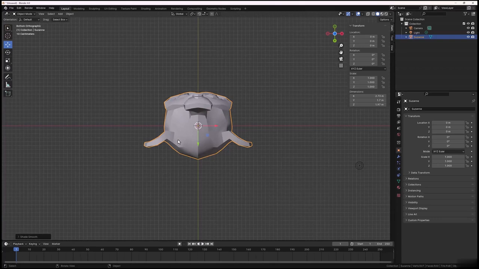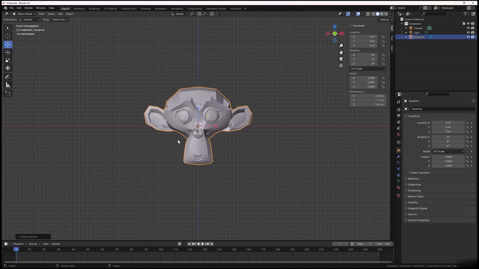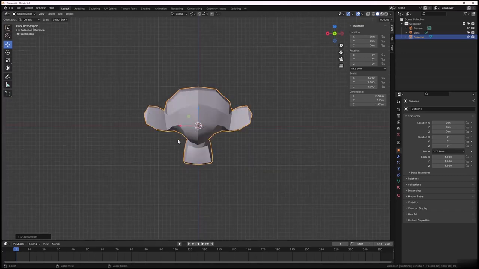If I hit 1, I'm now viewing it from the y-axis. So I'm looking right down the y-axis, so I'm viewing it directly from the front. If I hit Control 1, I'm going to view it directly from the back. I'm still looking down the y-axis, but I'm the opposite way of the y-axis. Orthographic view from the back.